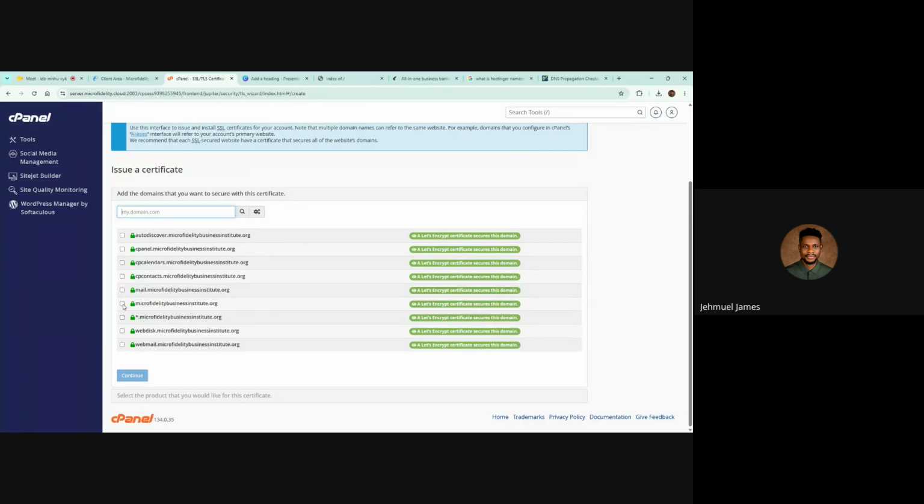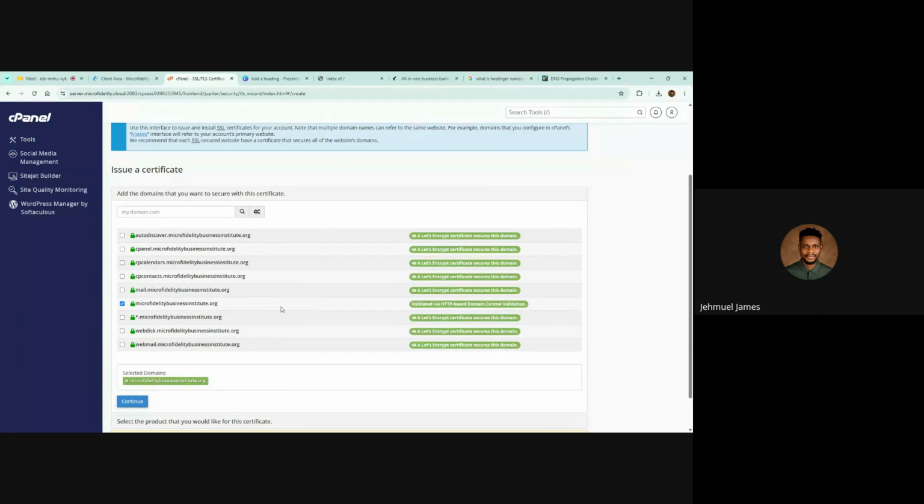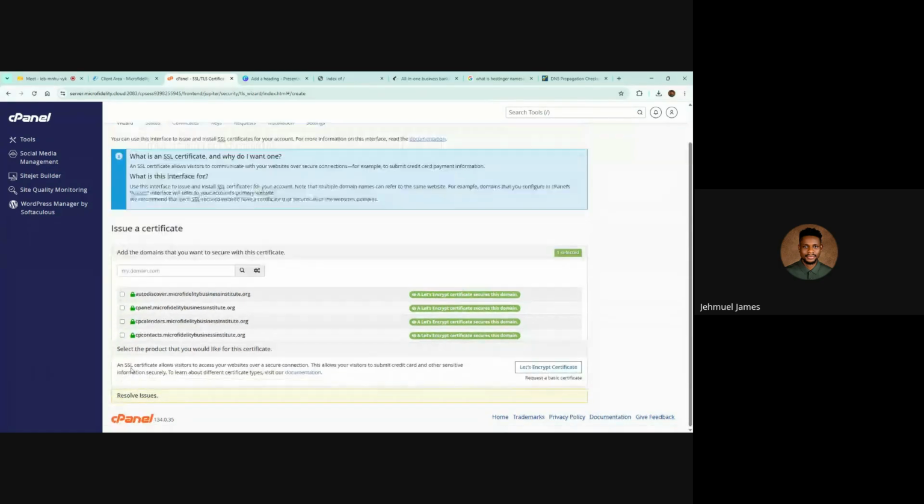You just want to come right here and check the box that says microfidelitybusinessinstitute.org itself. The moment you install it on that, every other subdomain here is going to take shape, right? The only time you should be installing on a different subdomain is when you have a subdomain that you created by yourself. These subdomains you're seeing were all put together by cPanel itself when you bought the hosting and the domain was connected. So now I want to install it on microfidelitybusinessinstitute.com. Selected domain is microfidelitybusinessinstitute.com. So continue.